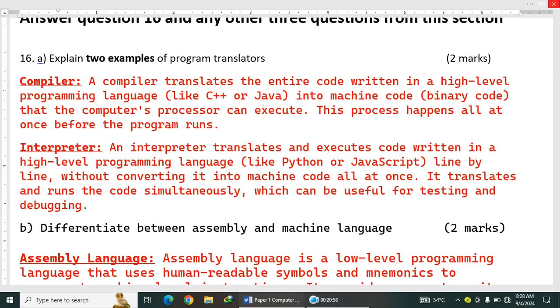So a compiler translates the entire code written in a high-level programming language like Java or C++ into machine code, or into machine-readable format, that is the binary code. Simple and clear. So here we are talking about the entire code. An interpreter, on the other hand, translates and executes code written in a high-level programming language like Python or JavaScript line by line. Guys, take my words: compiler, we are talking about the entire code. Interpreter, line by line, without converting it into machine language at once.